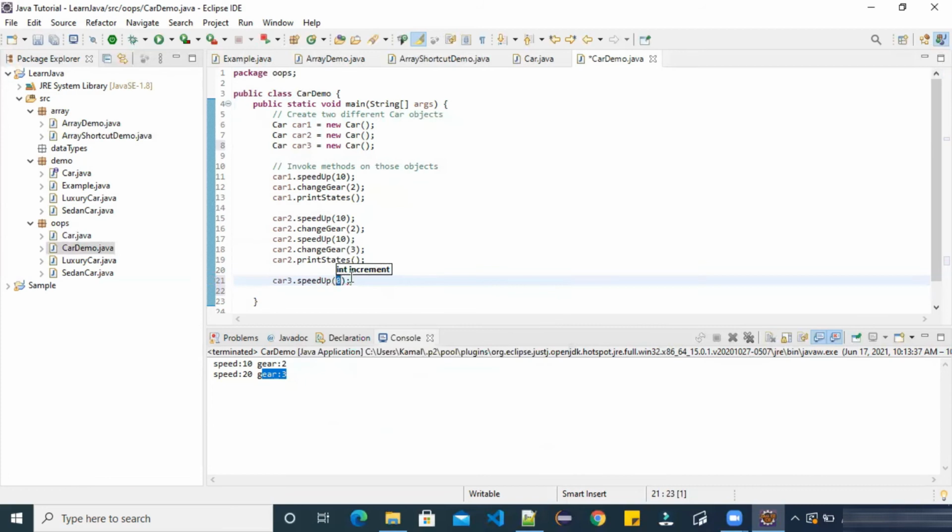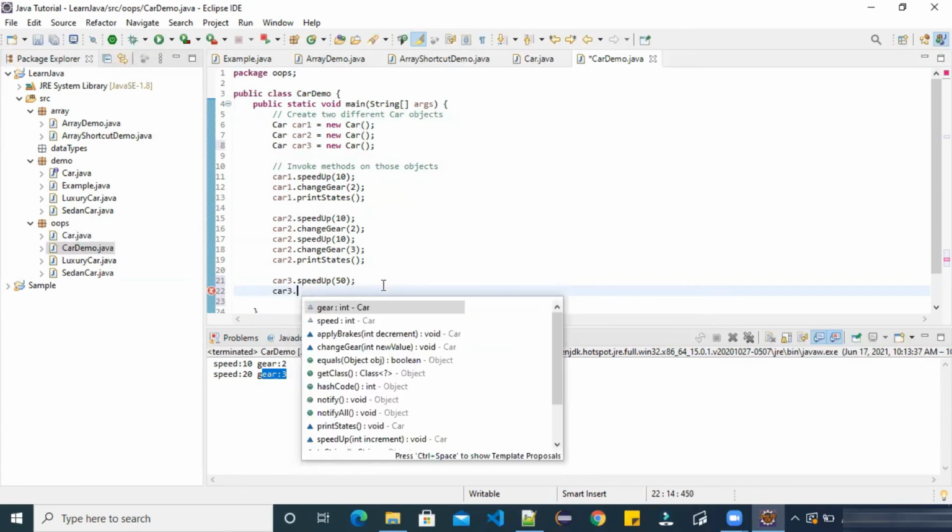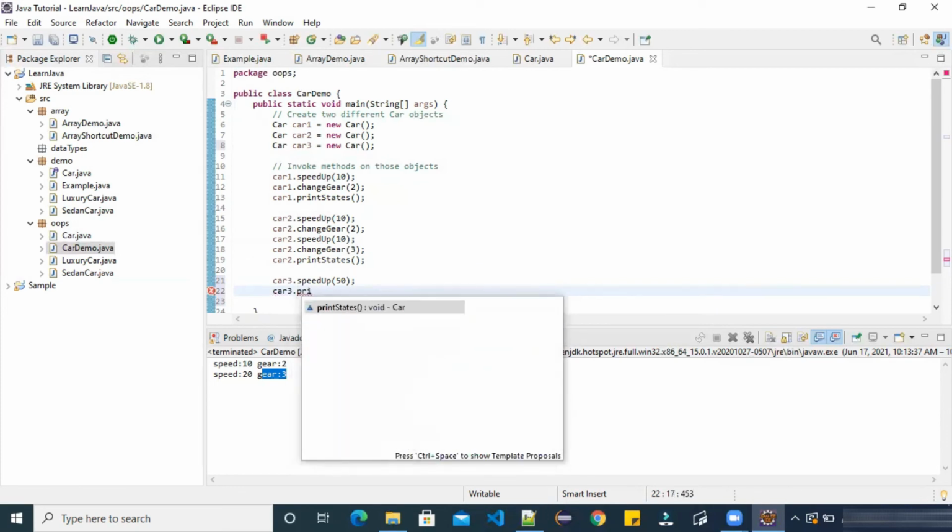SpeedUp by 50, and car3 dot, I'm going to print.